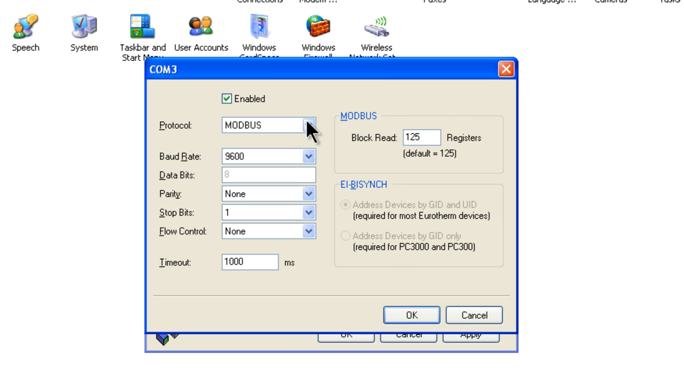Make sure the Enabled box at the top is checked off and the parameters are set up as noted. Protocol is Modbus, baud rate is 9600, data bits is 8, parity is none, start bits is 1, flow control is none, timeout is 1000 milliseconds, and block read is 125 registers.